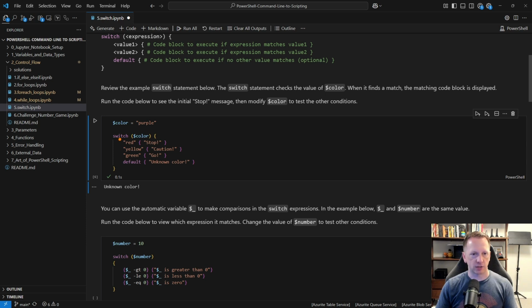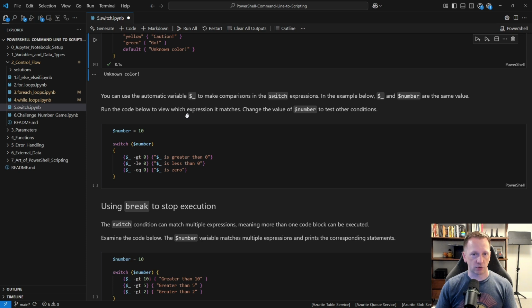Now, matching up just a specific value here, like our strings, is pretty great. But what if we want to do some type of comparison when we're evaluating whatever we've got in here? You can make comparisons using $_. We saw this when we were looking at our ForEach-Object loop before. That's just the current object in our pipeline, or in this case, what's coming out of the switch statement. In our example down here, when we say number and then switch number, these are the same values. Number here is now represented by $_.